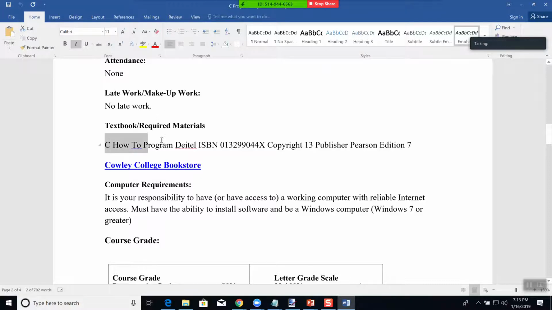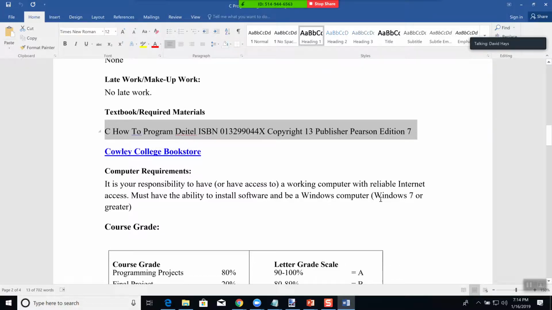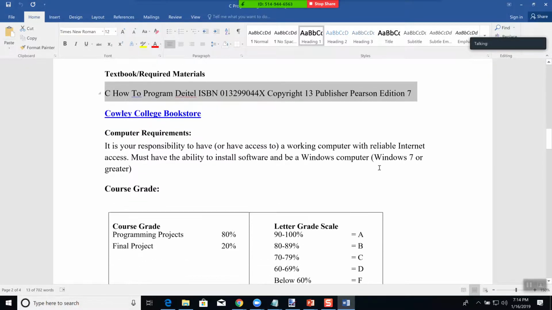The book is C How to Program by Deitel, if I'm saying that right. Does anybody have the book? Yeah. You do? Okay. I didn't know if the books, sometimes the bookstore doesn't order them until the very last minute. They were out? Okay. So again, if it takes them a week to get the book in, I'm going to work with you on due dates. So don't stress about that.